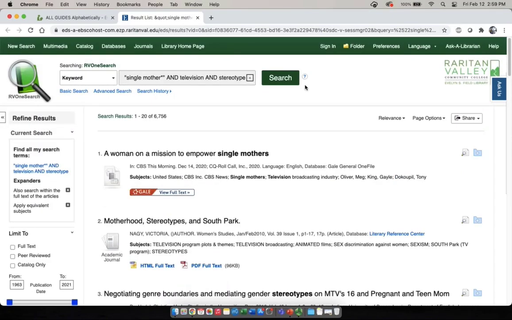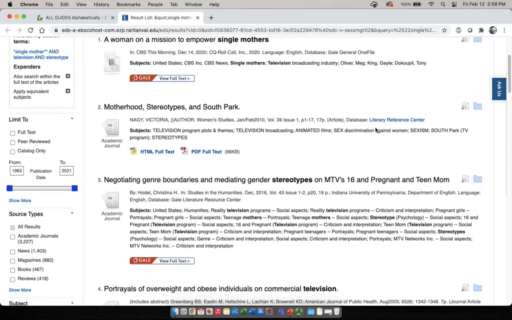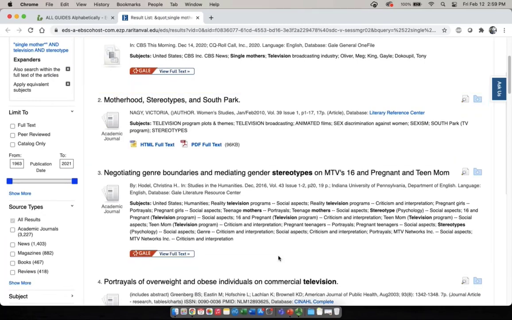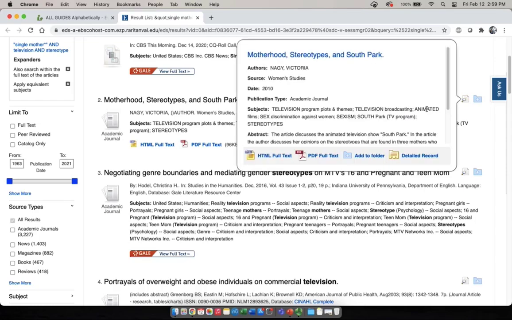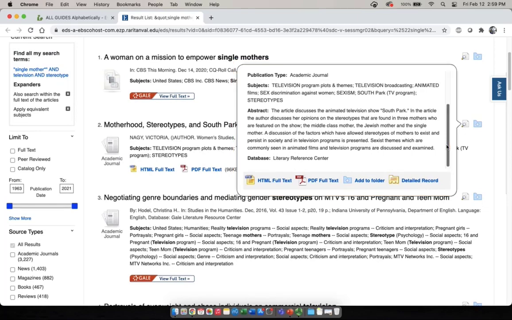I am going to begin evaluating my search results. The title and subjects in these two articles make them seem useful. I can hover over the magnifying glass to read the abstract or subjects and decide if I want to read the full article. I can see that the article discusses single motherhood on South Park, as well as two other examples of motherhood. This is a scholarly article, intended for an audience who already has some knowledge of this topic.